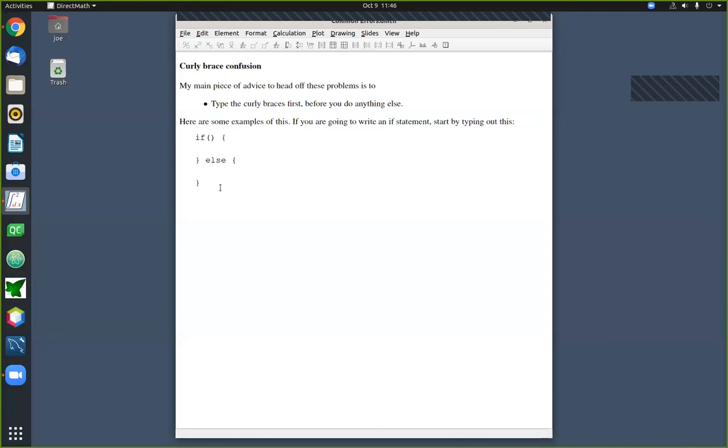You can follow the same advice in every other instance in Java where you need curly braces. This includes things like loops. If you're setting up a while loop, put in the curly braces right away. If you're doing a for loop, put in the curly braces right away. If you're writing a method, make sure you put a left curly brace at the top of the method and a right curly brace at the end of the method before you put anything else in the method. If you get in the habit of always putting in the curly braces first, that will go a very long way to avoiding this very annoying missing curly brace problem. So that's my main advice related to curly braces.